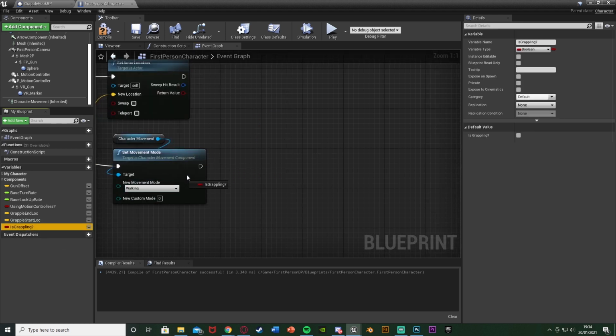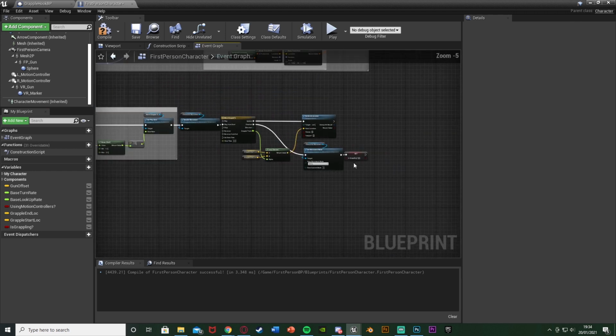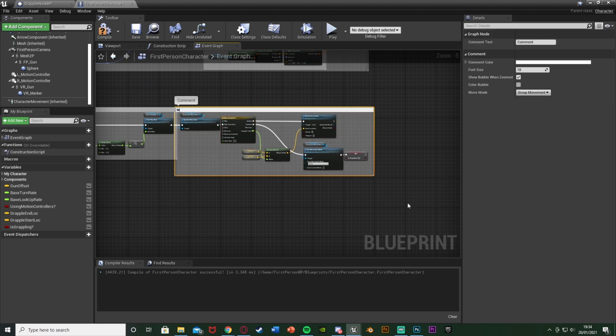Off of this, we want to set is grappling to false, as we've now obviously stopped grappling. So that should work perfectly, like so. Now what we're going to set up, actually before I do that, I will select this and hit C to comment it. I'll just comment this one, move player, like so.